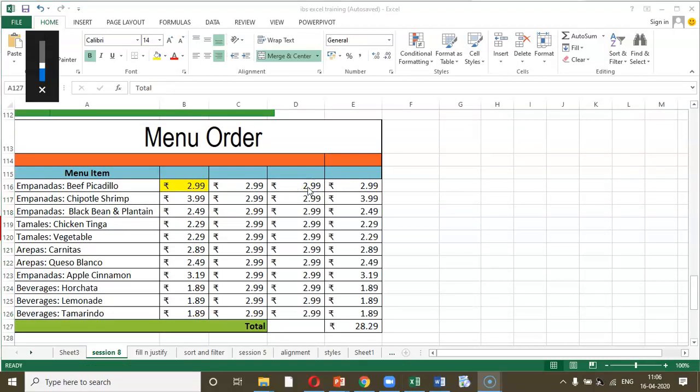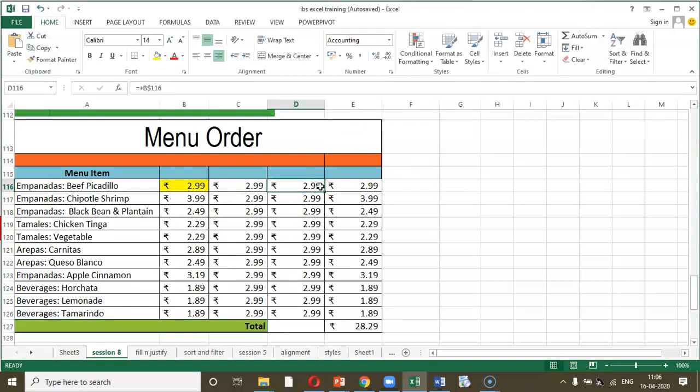Let us drag the data, and so the data is dragged here and we have got the respective columns and rows answers. So if you observe, I have put the dollar sign before the row and column, hence the constant is B116. So B116 has become constant in the C column.